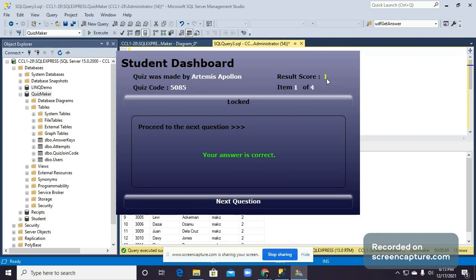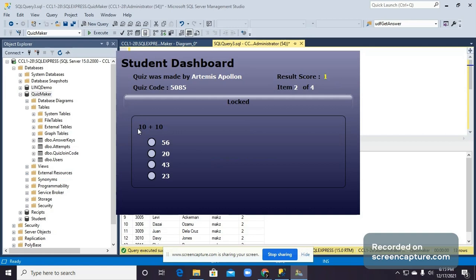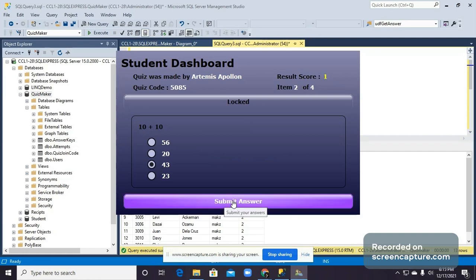We have one correct answer, a total of 1 item out of 4. The next question, 10 plus 10. That answer is 20. And for example, we answered it incorrectly. Let's select the 43. Submit answers. What will happen?